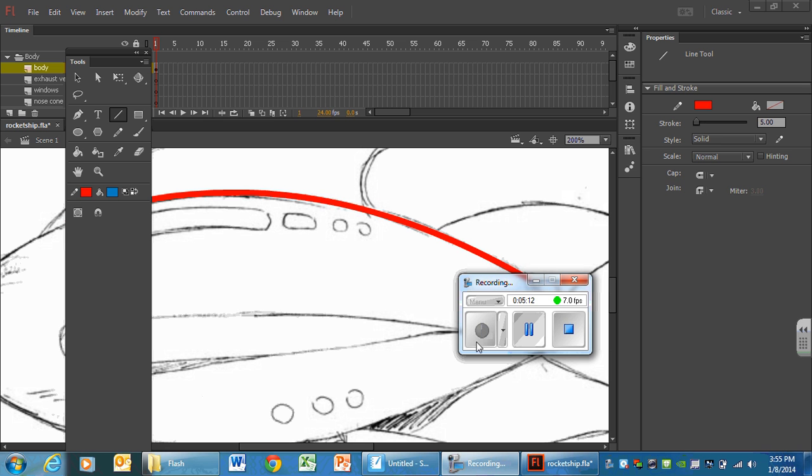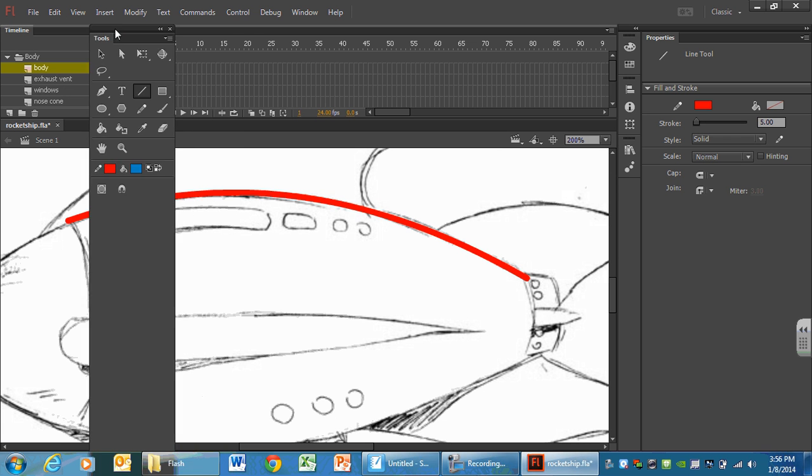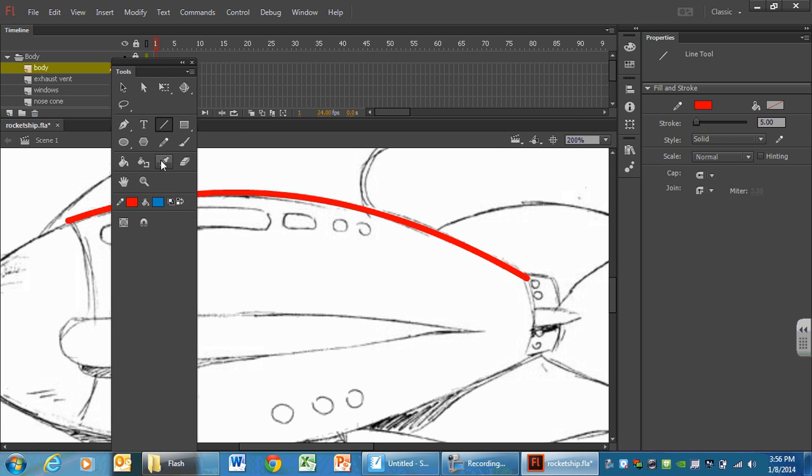Okay, pardon me guys, I had to pause my screen for a second. I was looking at my toolbar and I couldn't find the next tool we needed. So what I did is I expanded my toolbar out so I could show it to you.